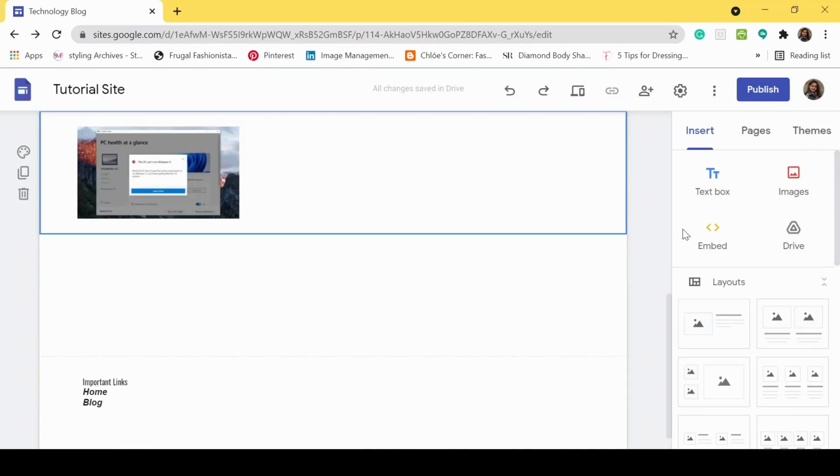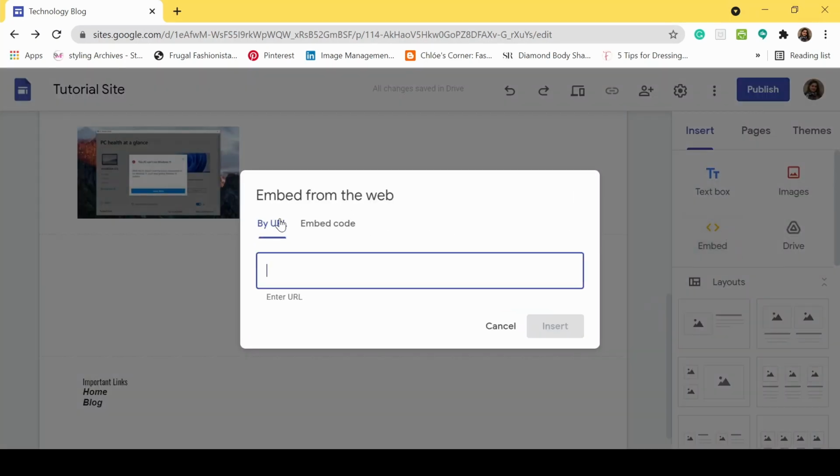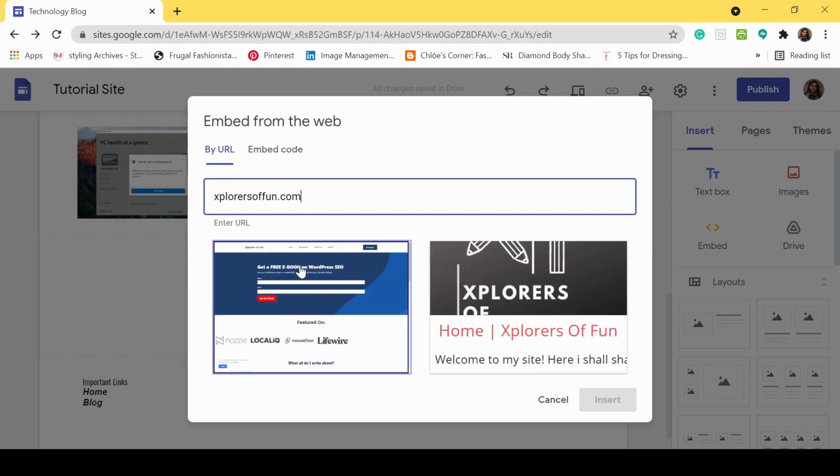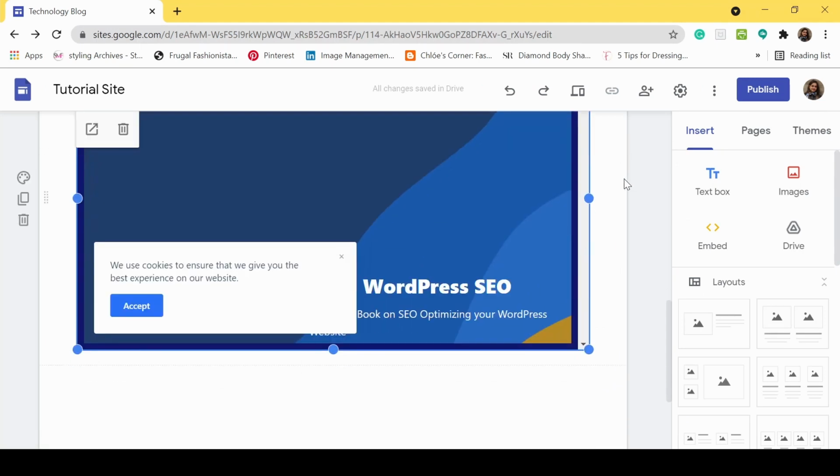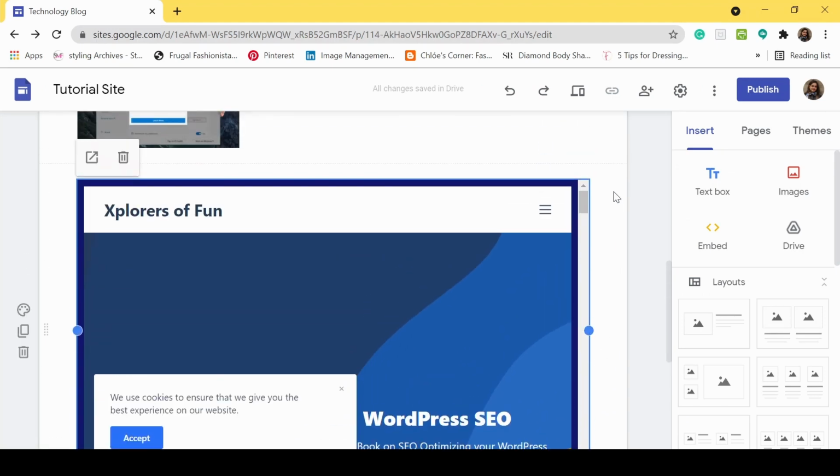So the third option over here is embed. What embed does is that it copies anything from the web and pastes it as it is to your Google site, and also makes it interactive. If you don't understand what I mean, let me show you a demo. If I click on this embed option, and over here from the by URL option, if I enter the URL of my site, explorersofFun.com, and if I select my site over here and click on insert, now it will add an interactive copy of my website over here.